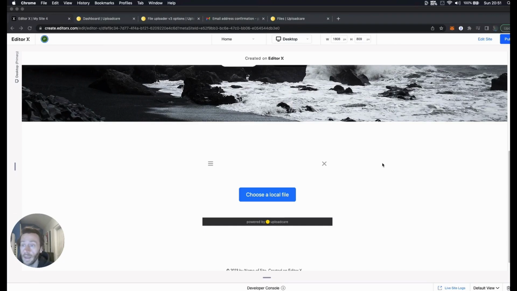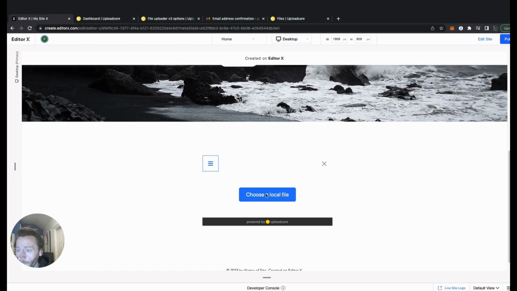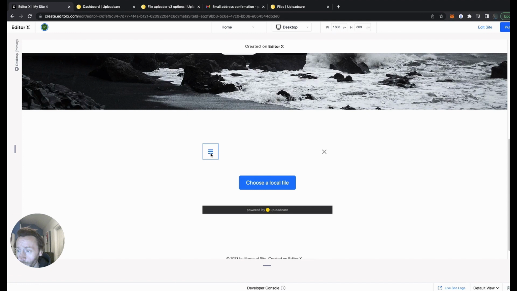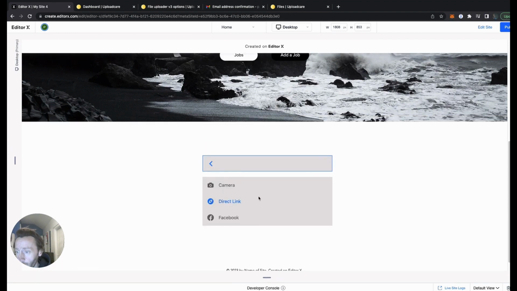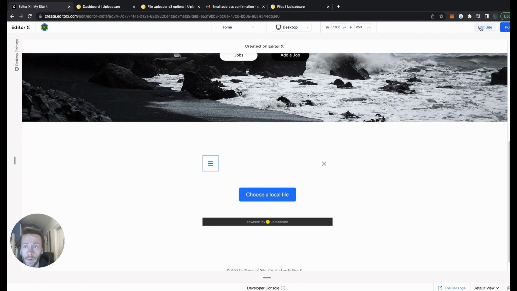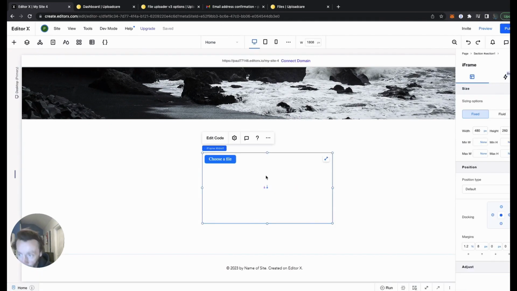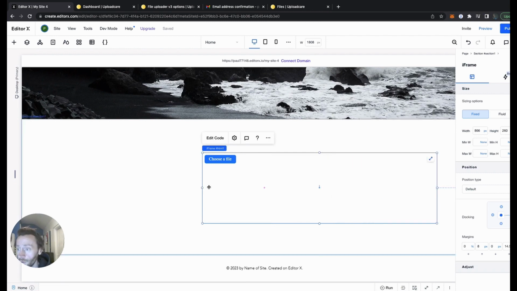As you see, then it comes out like this. With this, you can choose your file there, obviously. But what it also does is click on the hamburger icon and then pick what you want there. If you want it to be bigger, all you have to do is, in the iframe box, you have to make it bigger yourself. So stretch this out.